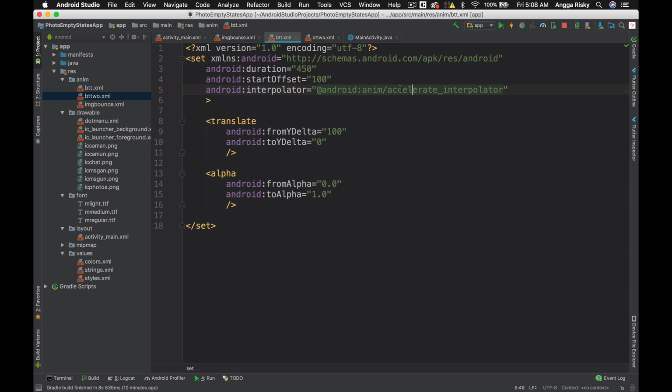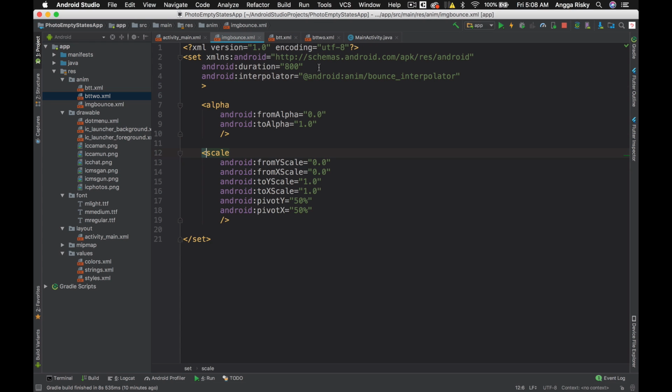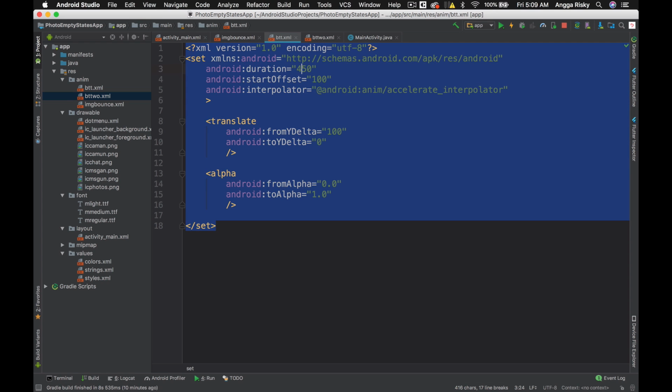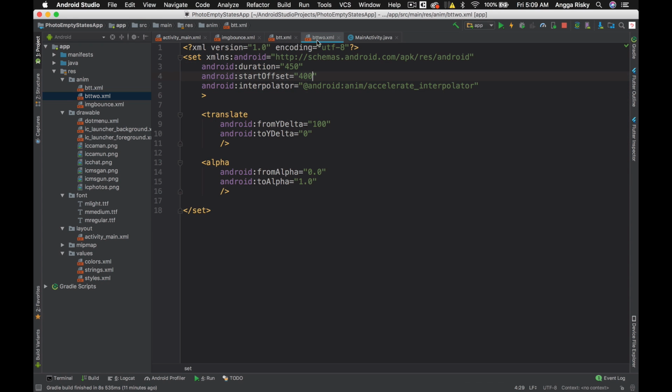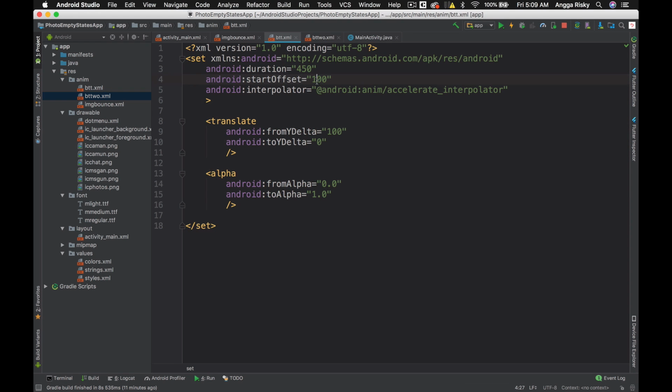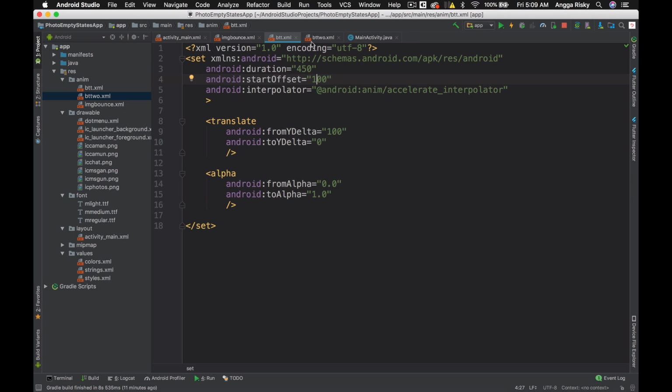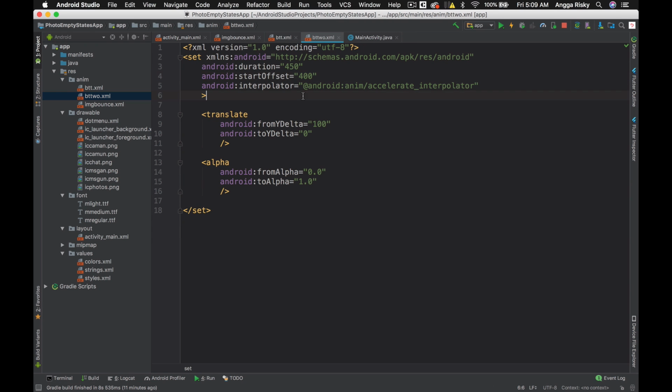And instead of using the bounce interpolator, we have to use the accelerate interpolator, and then we simply copy them into the other animation that I made for you. The difference is only the start offset, which has to be 400 after this animation is finished. Okay, and then we can run it for the buttons.